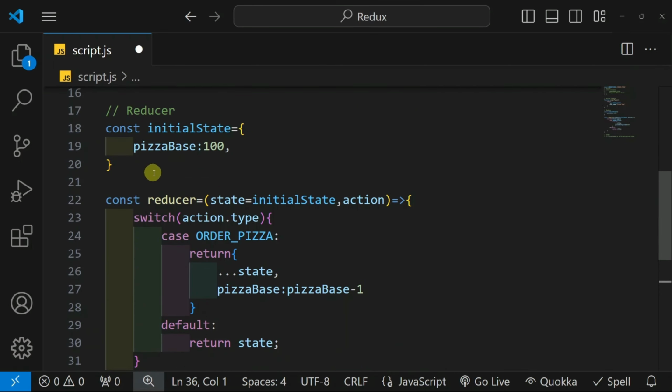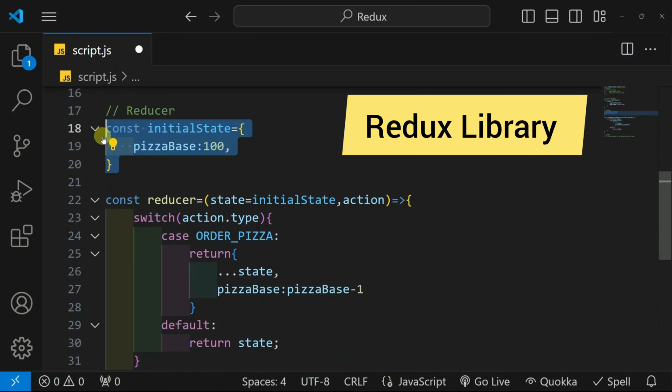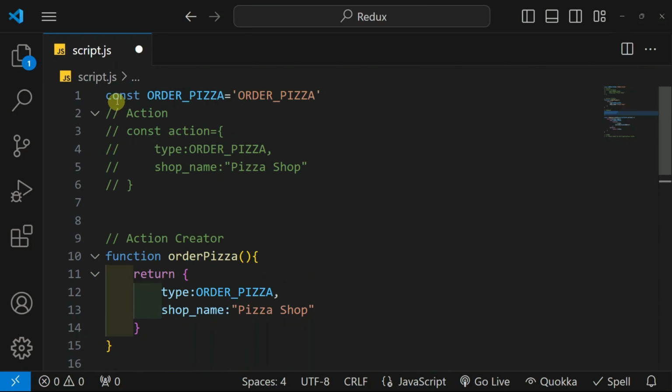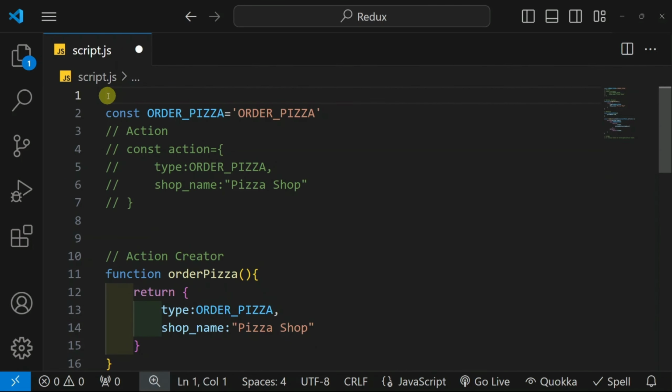So in this JavaScript application, we have already created our initial state as a single object. Now we need to create a store which will be holding this state, and store is present inside our Redux library. So now finally it's time to introduce our Redux library. Now this is not a React application. This is our JavaScript application.